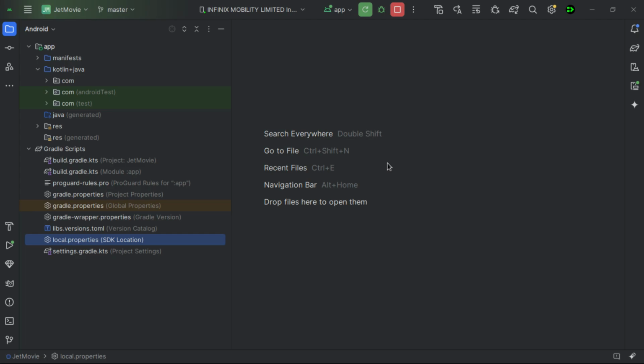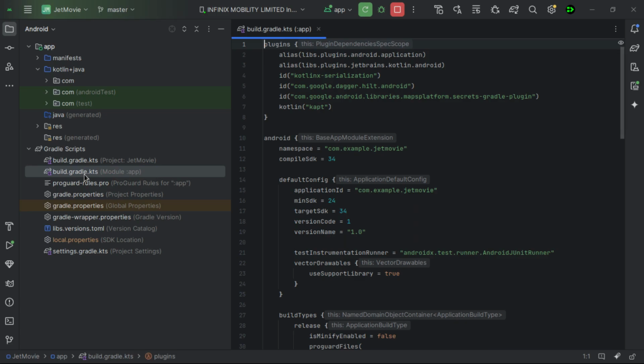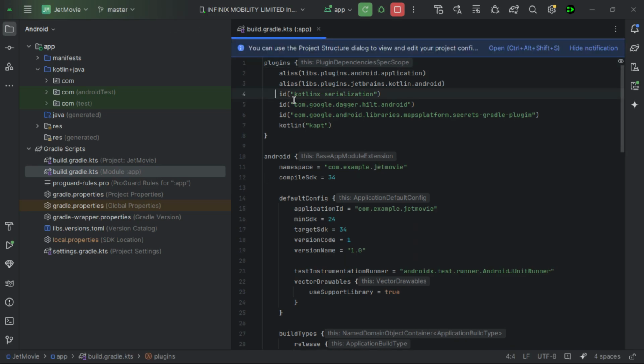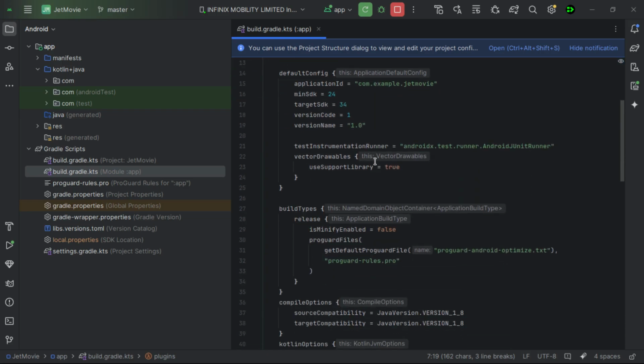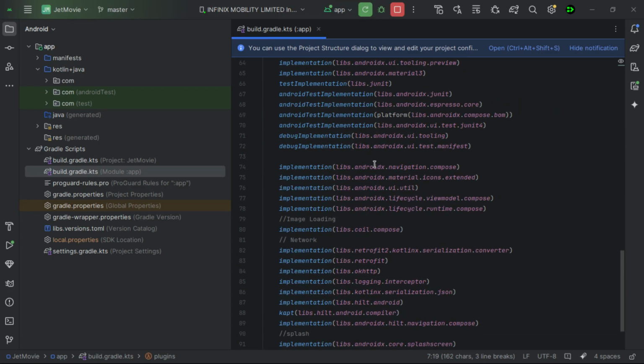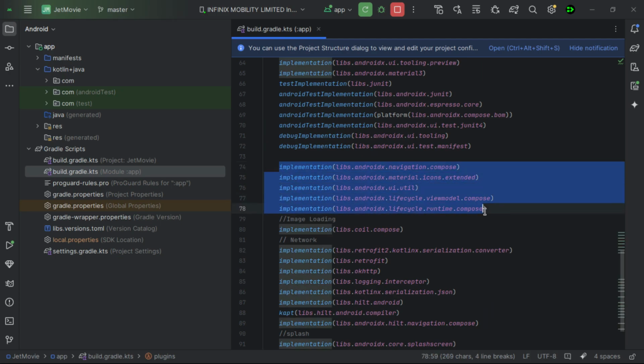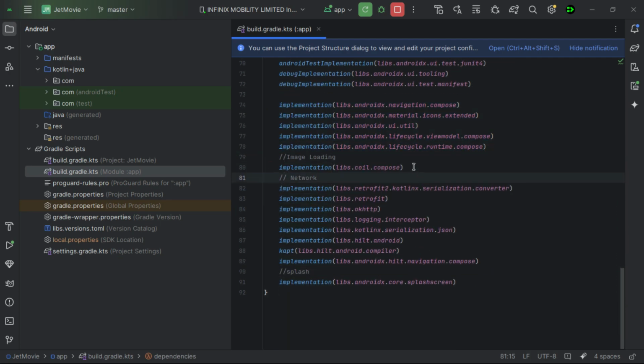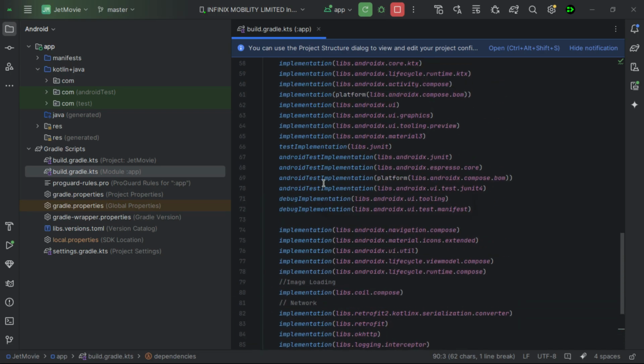I have included several things. One thing I have changed inside here is the build.gradle files. I have added several plugins here, like serialization, Dagger Hilt, and also a secret plugin that is going to help us store our API key. I have also included libraries for navigation and compose that are going to be essential for our project. Next, we have Coil, which is going to help us when we are loading images. Then we have Retrofit, OkHttp, and also the logging interceptor, Kotlin serialization, and other essential libraries. You can also include a splash screen if you want.